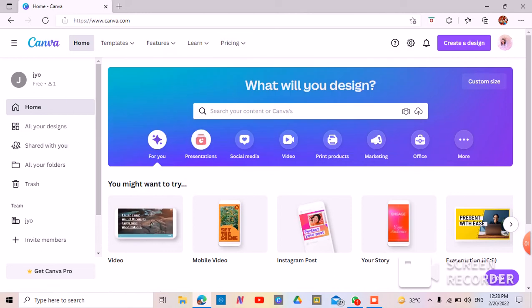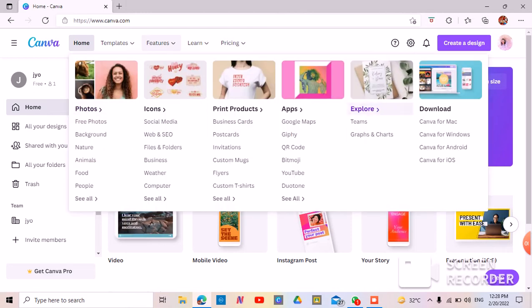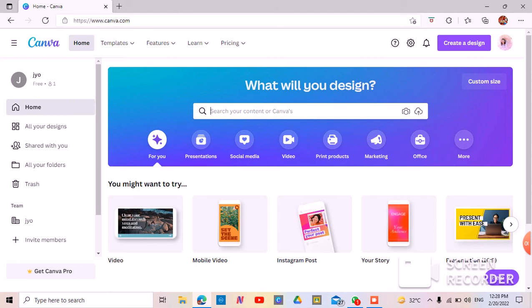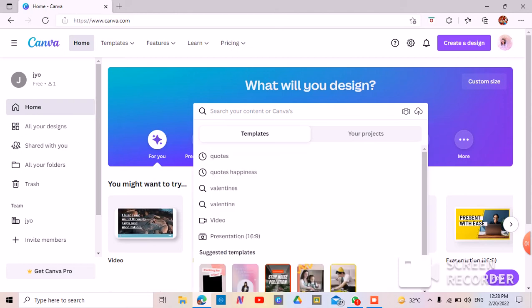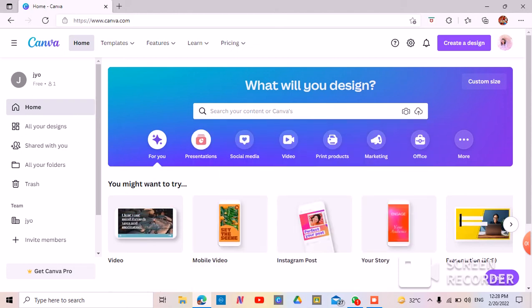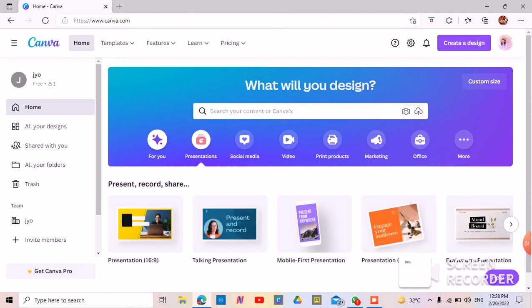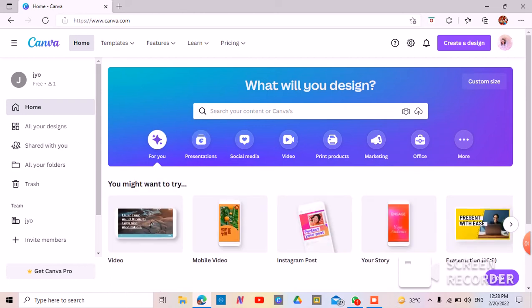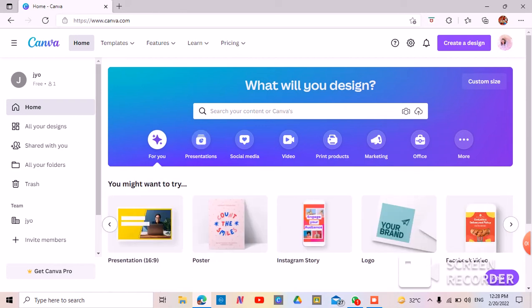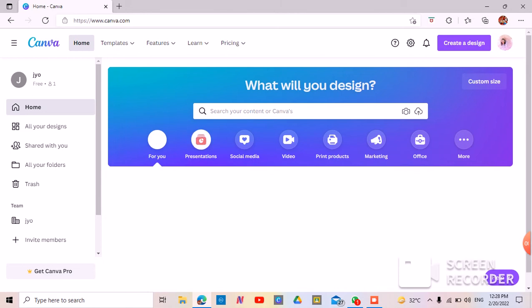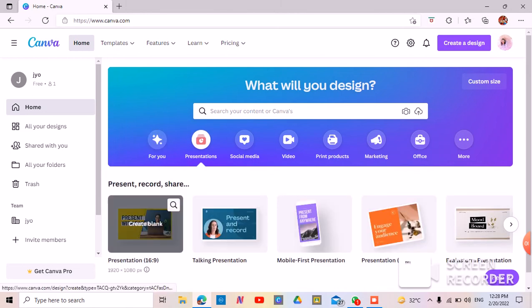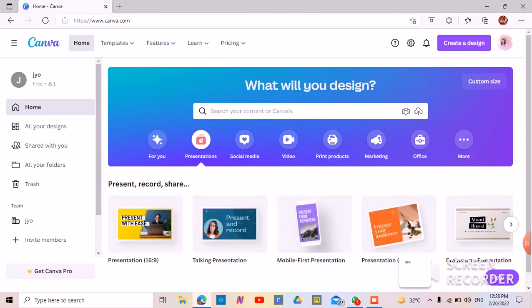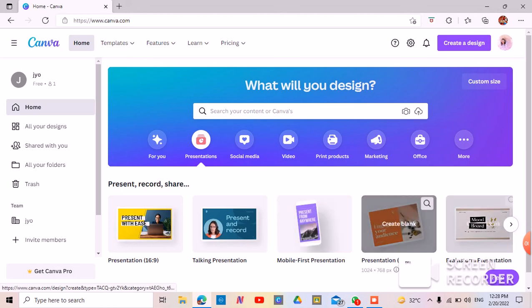Okay, so now let's go on. Over here we have a "What will you design" box, and you can search for your content over here. And then over here we have Presentations, the popular thing which we all do, where you can do talking presentations, mobile-first presentations, and presentations with different ratios. So many things.